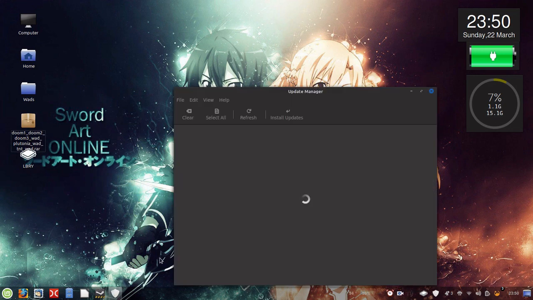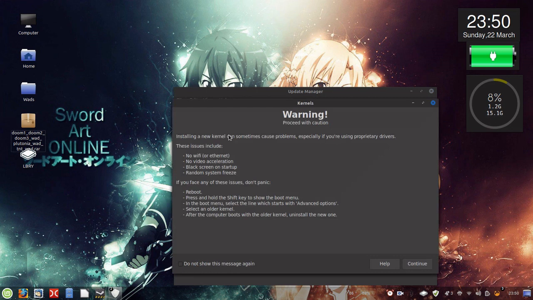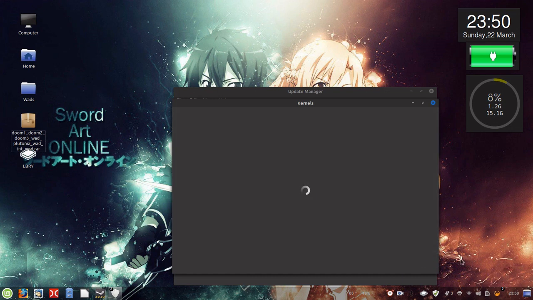Now it's going to do an apt update, and now it says my system is up to date. Now we're going to go to View right here and go down to Linux kernels. Now it's going to say warning, proceed with caution. Installing a Linux kernel can sometimes cause problems, especially if you're using proprietary drivers. These issues include no Wi-Fi, no video acceleration, and so on. Okay, now I'm going to hit continue.